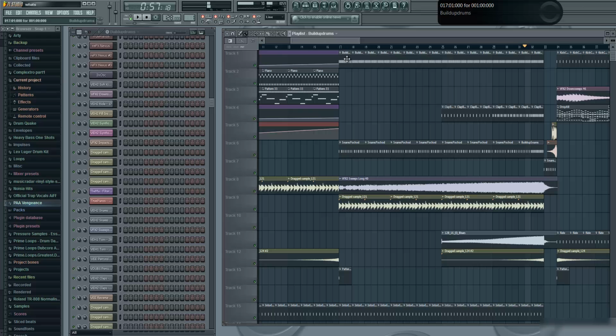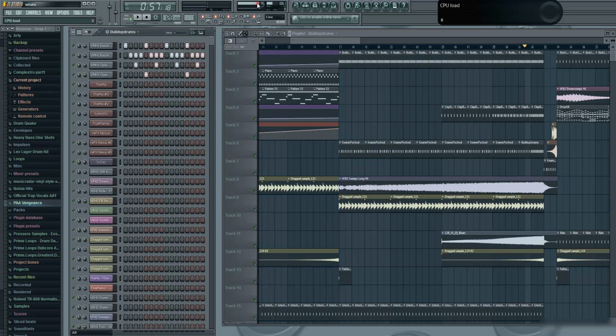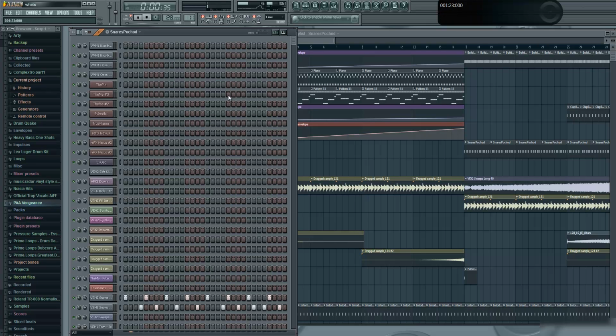So in the build-up we have build-up drums. I'm actually surprised that I named all these because I don't do that anymore. And again, the CPU is just wow. Yeah, that's like the drums we have in the build-up. And we also have this snare.